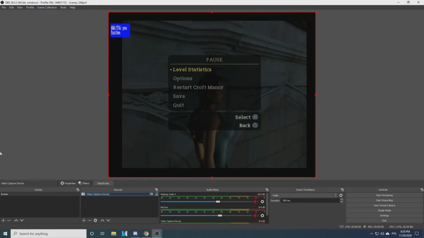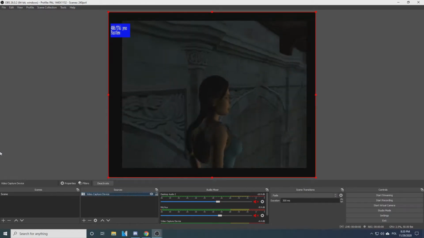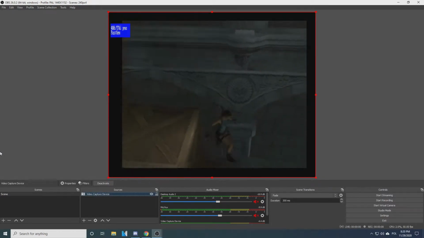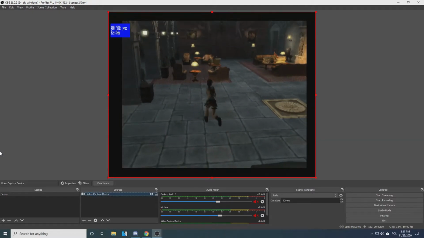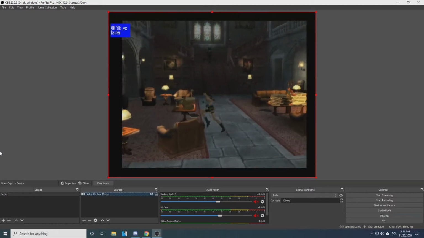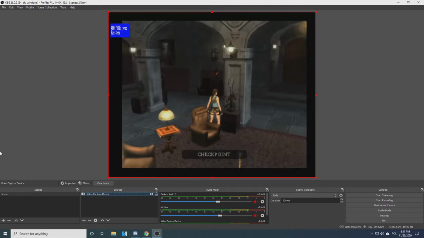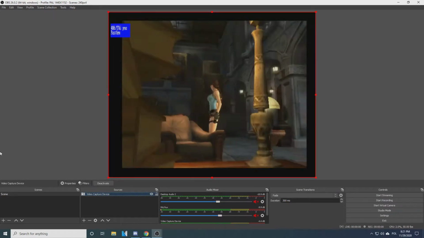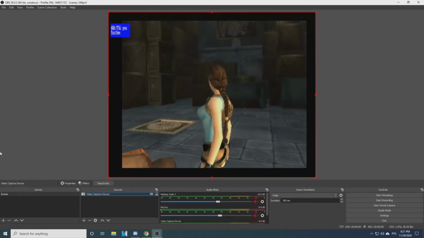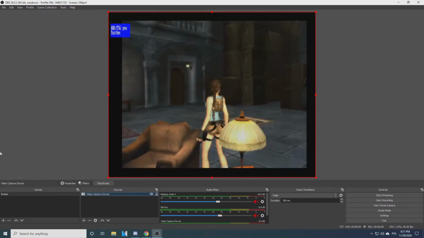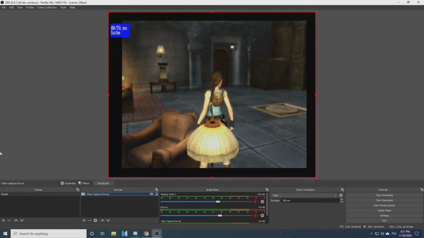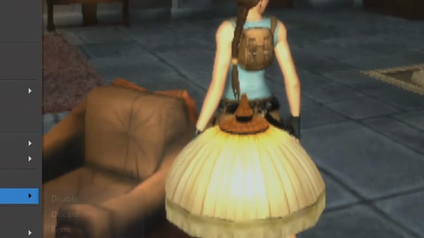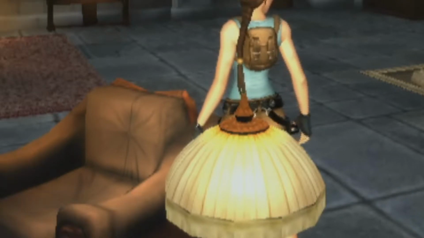Then we have linear. Linear, I'm not exactly certain what it does. It seems to reduce the resolution of the image very, very slightly. Let's get near this lamp for comparison purposes. Come on, a little bit closer. Yeah. Let's take a look at this, and let's compare it to disable.